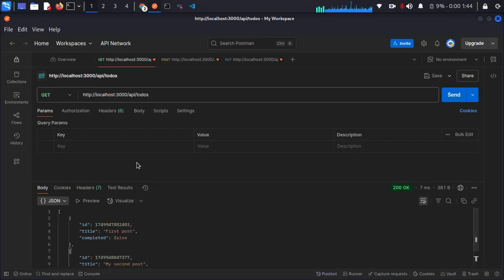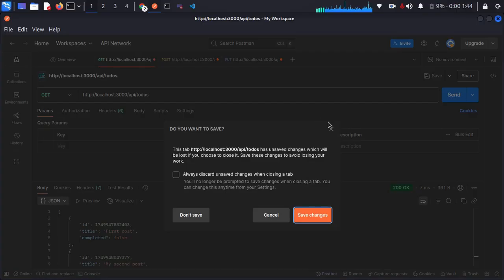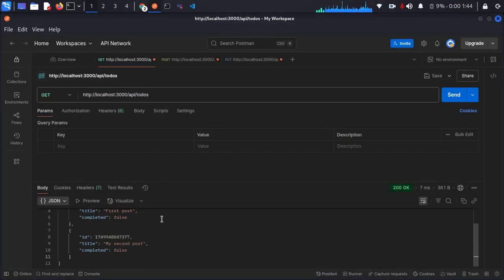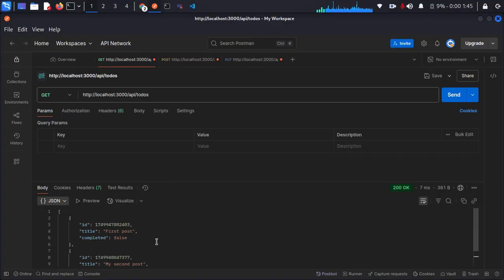So let me be even more realistic. Instead of first post, second post, let me create something more. Okay, now let me leave it to when we are done with this. This is just for demonstration and illustration purposes. Once we are done creating our own API, we are going to test it using Redata, right?